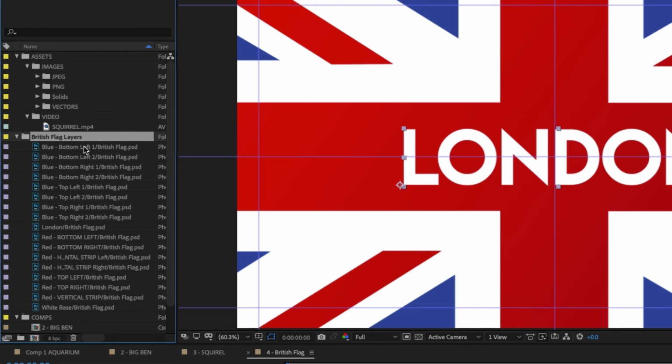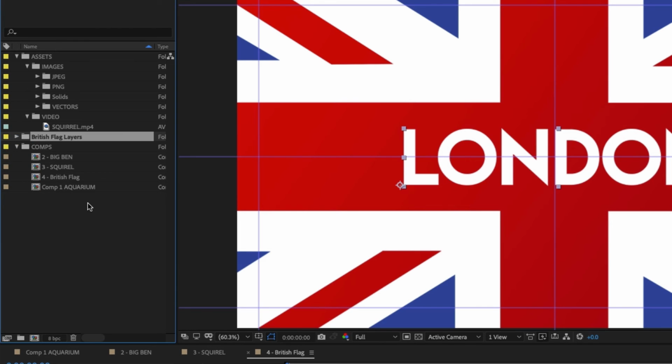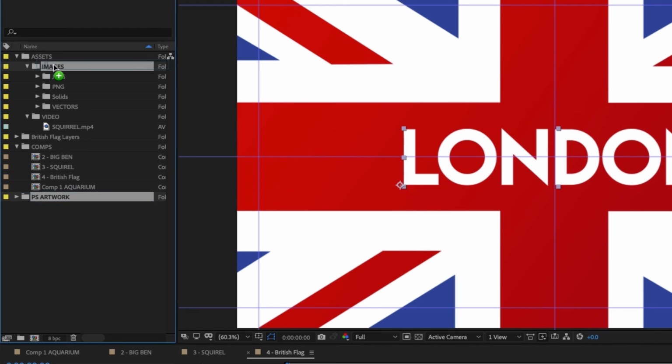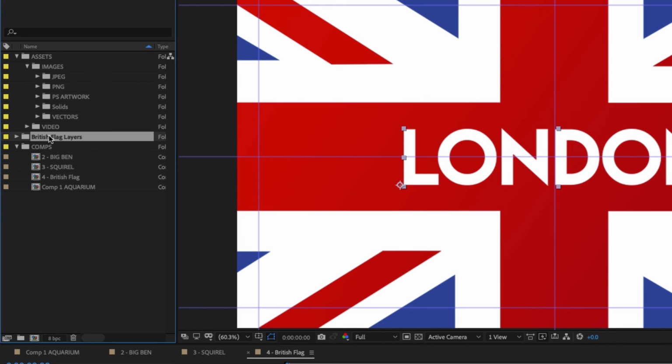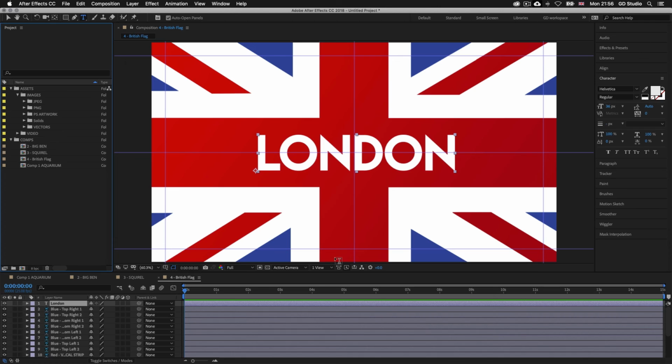So now we have a new kind of file. So I'll click off the folder to deselect, and I'll hit the new folder icon at the bottom of the project panel. I'll name this PS Artwork and drag it into the Images folder. Now I'll click the British Flag Layers folder and drag it into the PS Artwork folder. Easy. So that is how to import artwork assets prepared in other programs in After Effects.